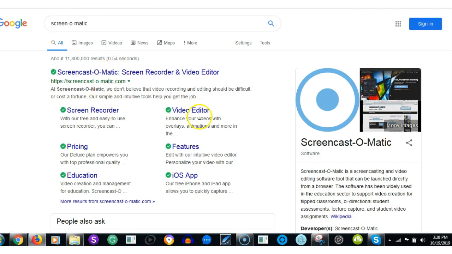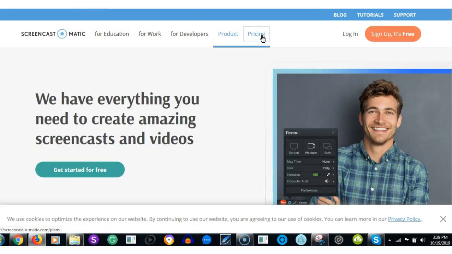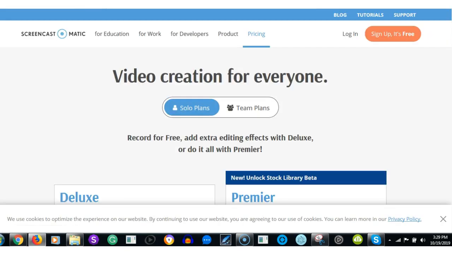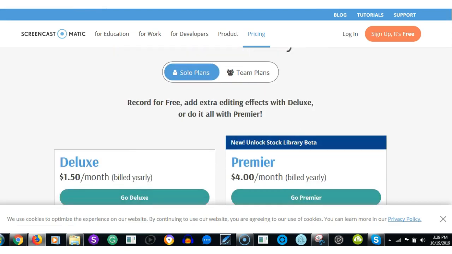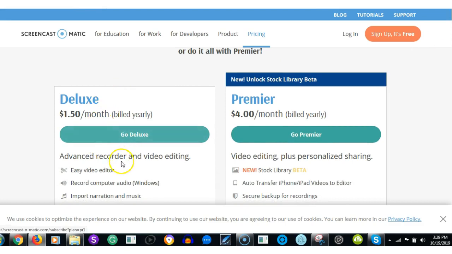Screen recording, video editor, enhance your videos, features, edit with video editor. Let's have a look, it's pretty cheap too. I think you can get the free one, but the free one can only go up to 15 minutes recording, I think. Let's have a look at the pricing for you guys. It's pretty cheap. I think I've got the cheapest version there is, but it does everything. I think I got that one, $1.50 a month.